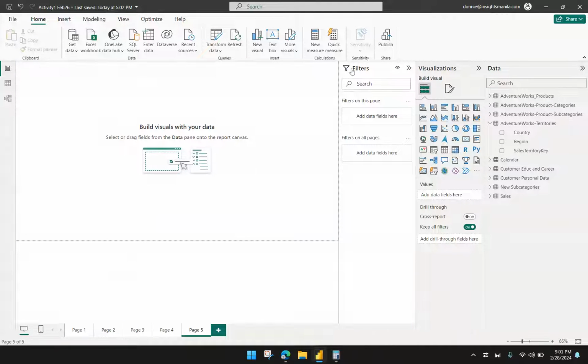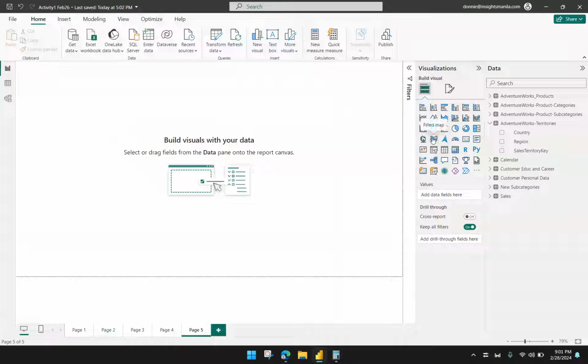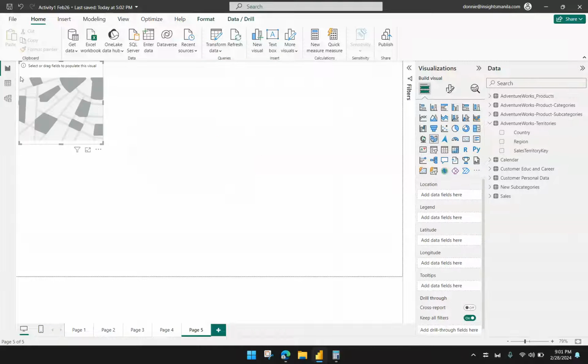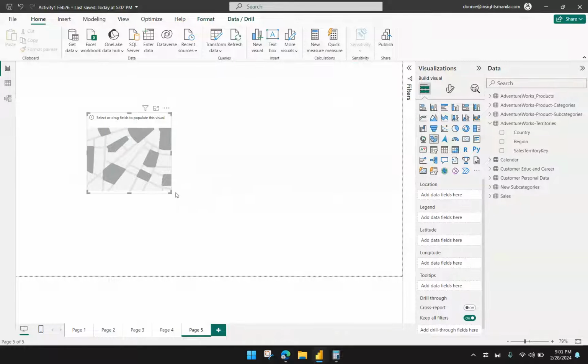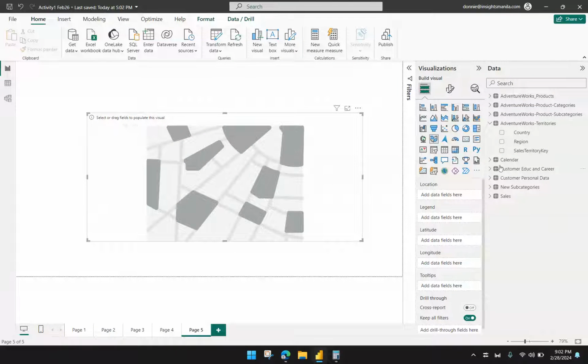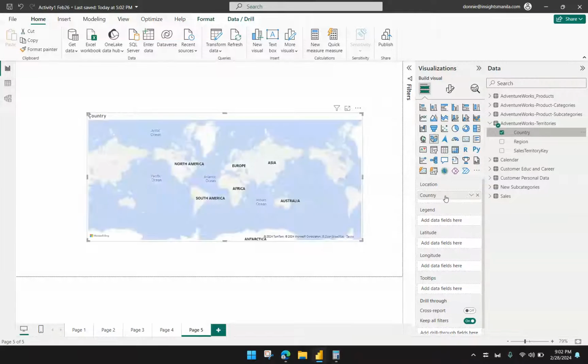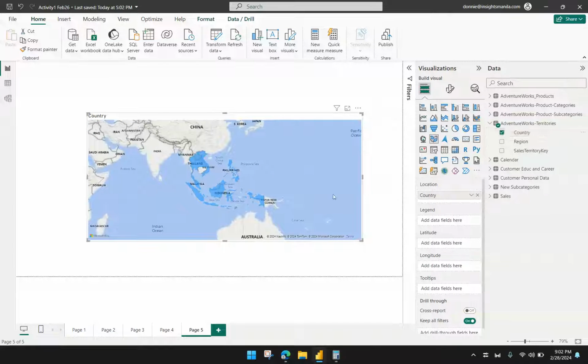So we're going to the report view and go to the field map visual. We're going to click this one, and now we have the field or the visual for this. And we're going to get our data, which is a country, and drag it to the location field of this visual. So Power BI will now load the map, and you will see that it now highlighted my Southeast Asian countries that I have in my data.